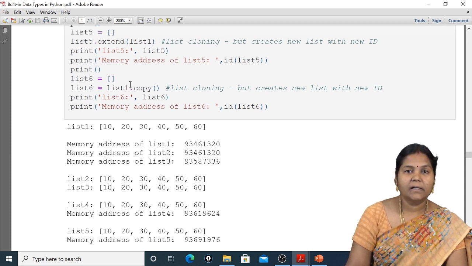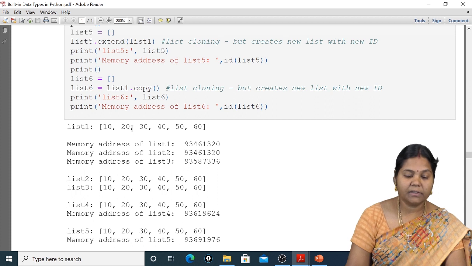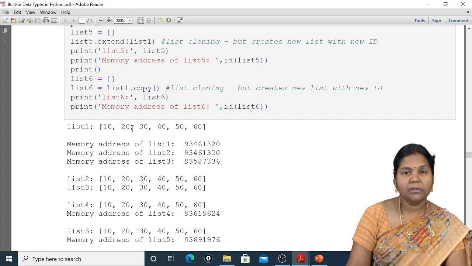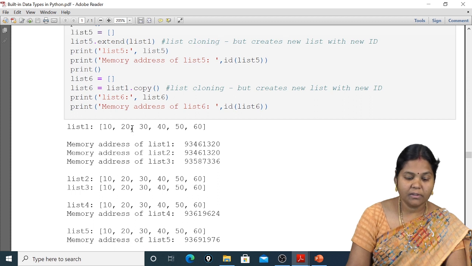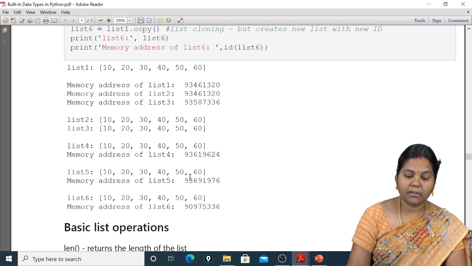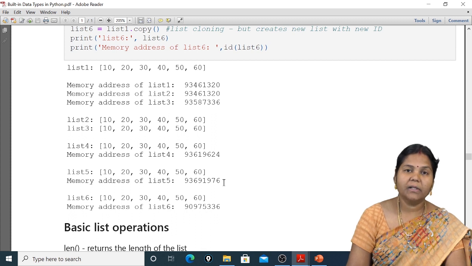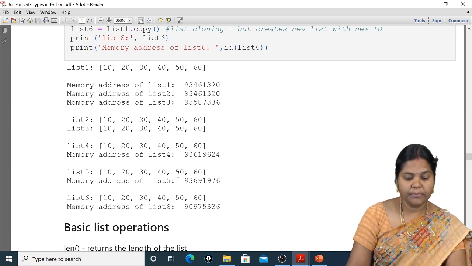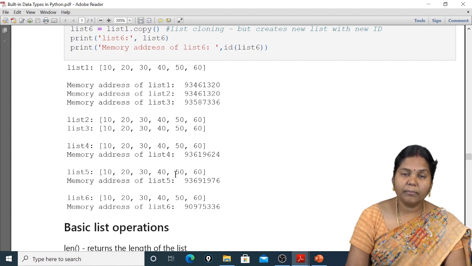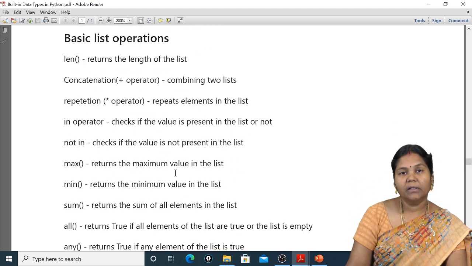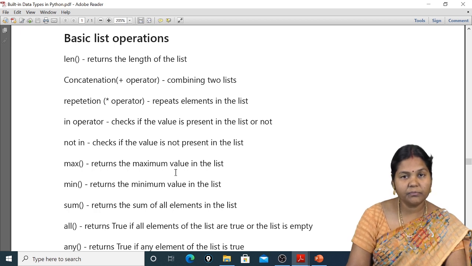Now, let us understand some of the basic list operations that we use very frequently. For example, len is the built-in function to find the length of the list. You can use the plus operator to combine two lists. You can use the repetition operator, the star operator, to repeat the elements of the list. Similarly, you can use the in and not in membership operators to check whether a particular element is present in the list or not. You can use the built-in functions max, min and sum to find the maximum value, the minimum value and the sum of all elements in the list.